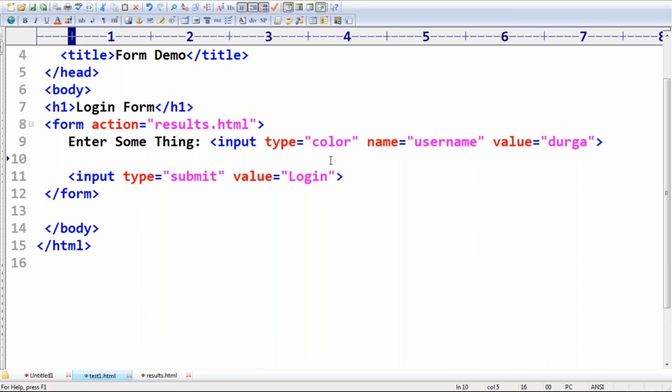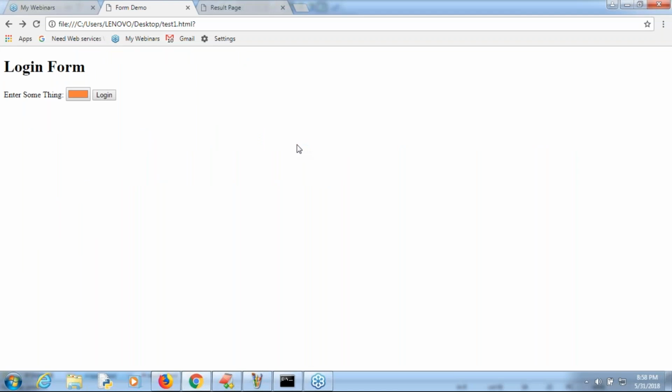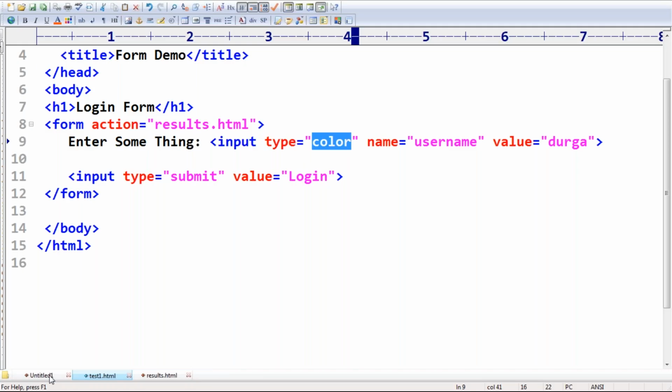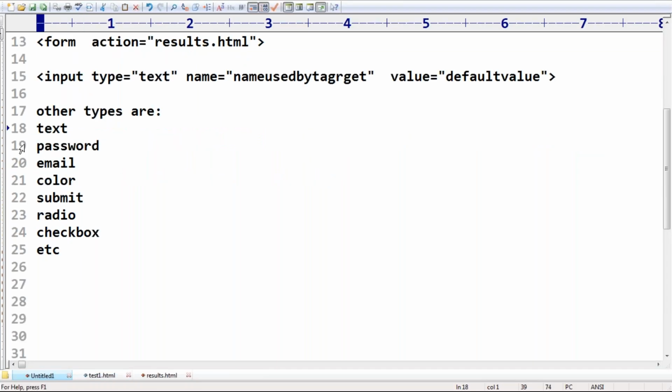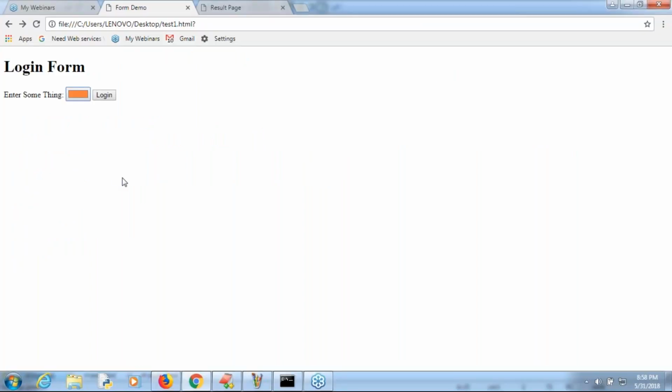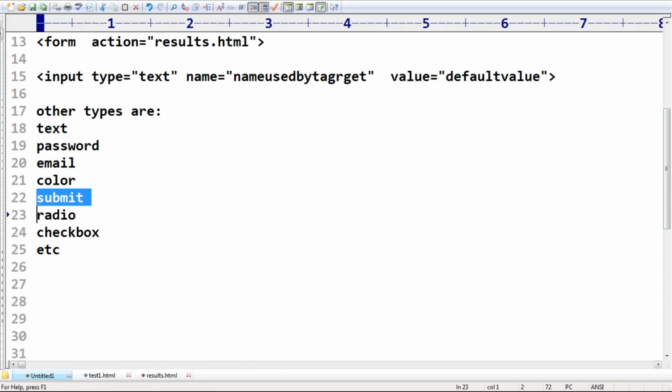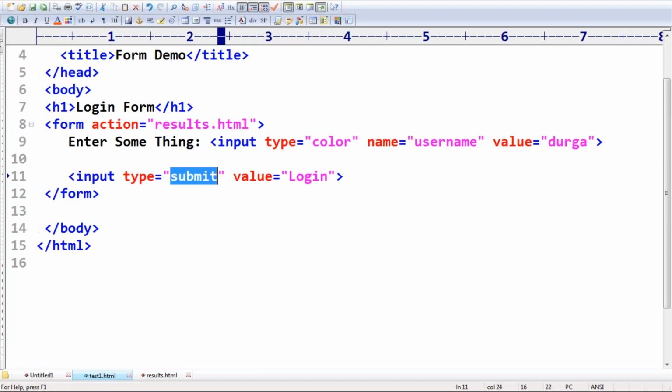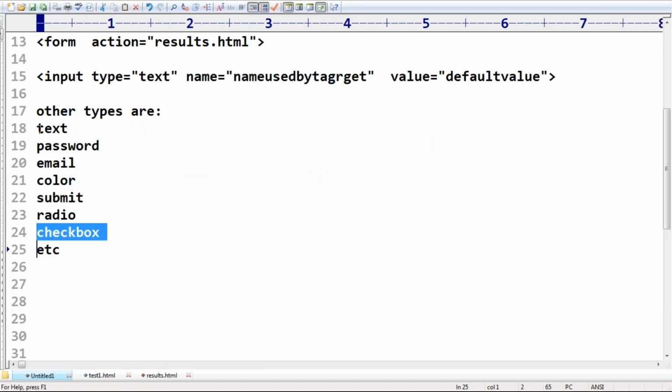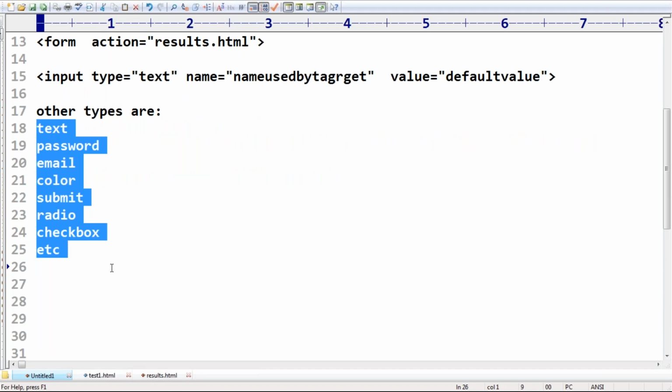I'm not sure, Vastev. Let me check. Now observe that input type is equal to color. What are the various possible types? All these are various possible types, right? Text is possible, password is possible, email is possible, color is possible. Submit button we already used in our HTML, right? If you observe, input type is equal to submit, because then only you can submit, right? Submit, radio, checkbox, these are various things, like for the password. Okay, like that.